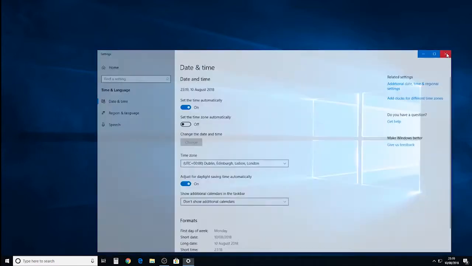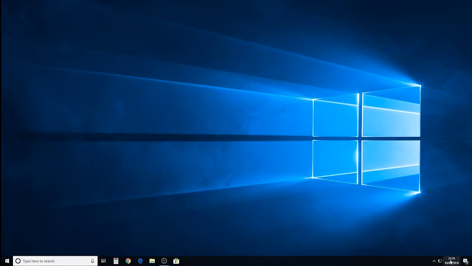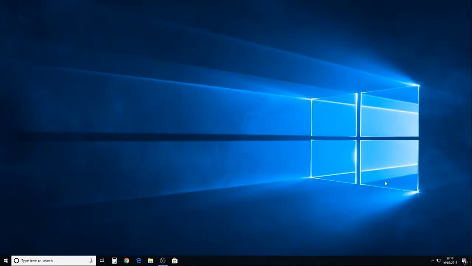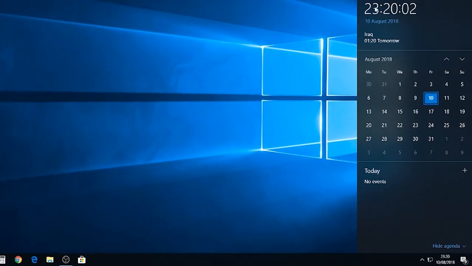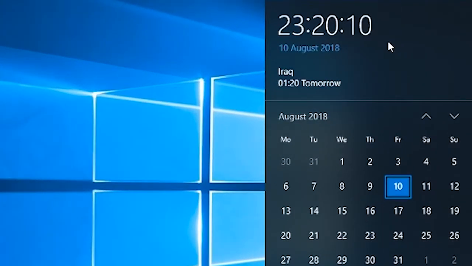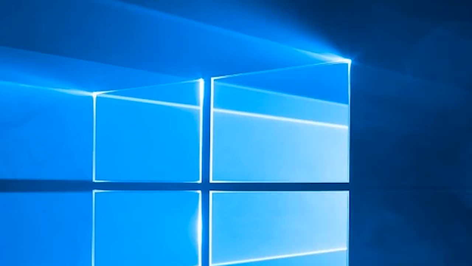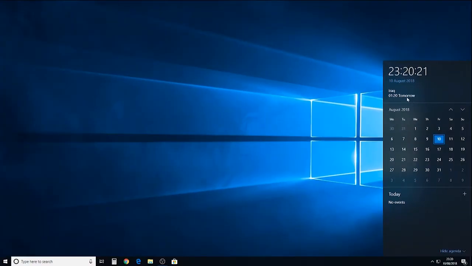What happens now when you roll your mouse over the clock on the bottom corner? It's actually displaying our local time and also the time in the chosen additional clock. When we left-click on the clock, it's showing us here that it's 20 past 11 in the evening our time. In Iraq, it's now 20 past 1 a.m. in the morning, but it's already tomorrow there. So you can kind of see how this works. You can check with one click of your mouse what time it is.